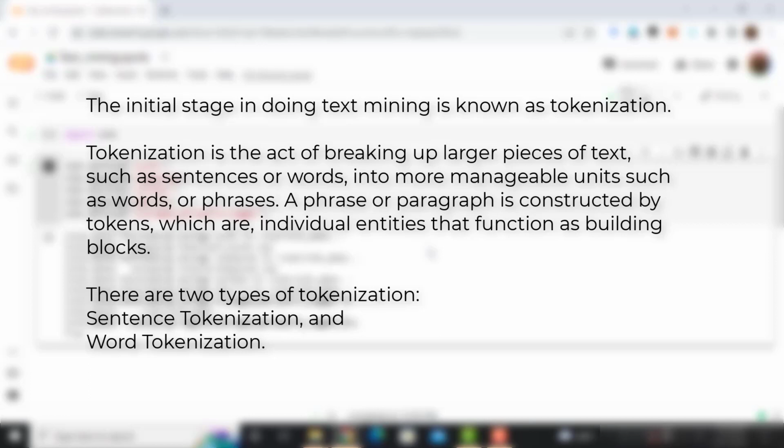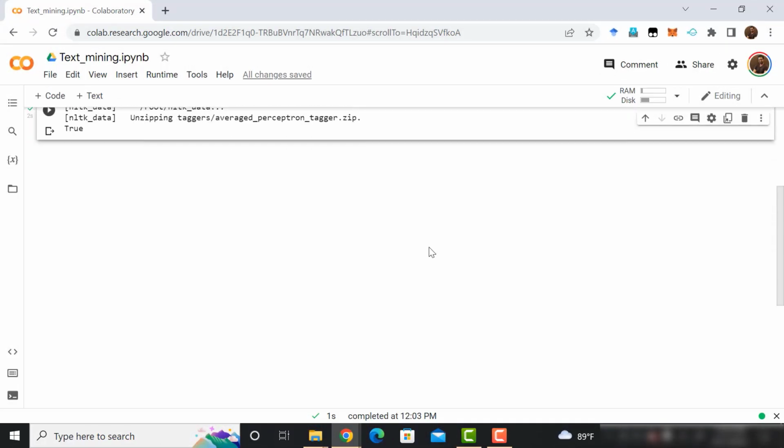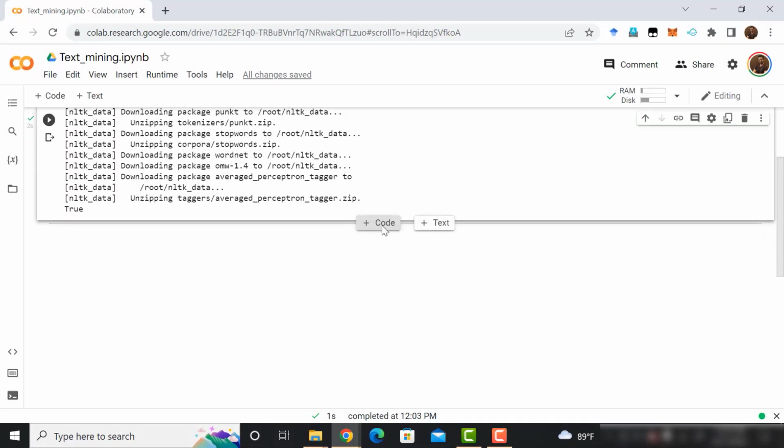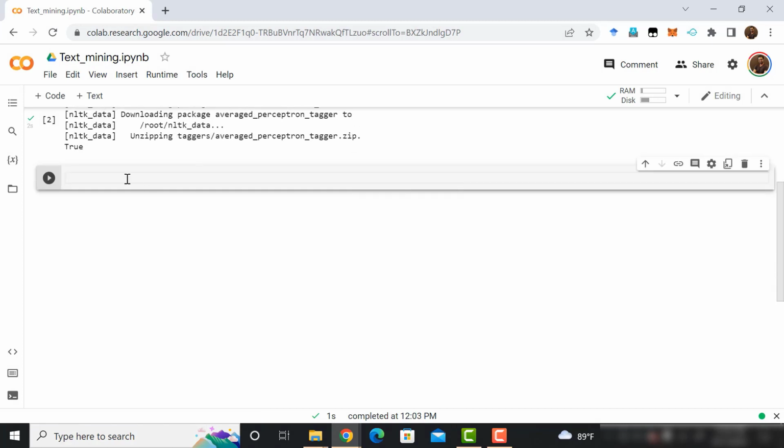There are two types of tokenization: sentence tokenization and word tokenization. For text mining, the first skill we need is to be able to tokenize words and sentences. Let's start with sentence tokenization. Type the code with me to tokenize sentences. First of all, we need to import the sent_tokenize module. So, type from nltk.tokenize import sent_tokenize.